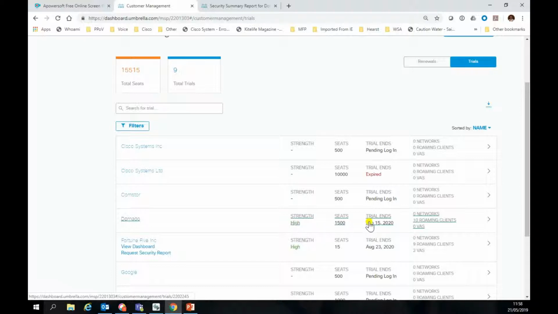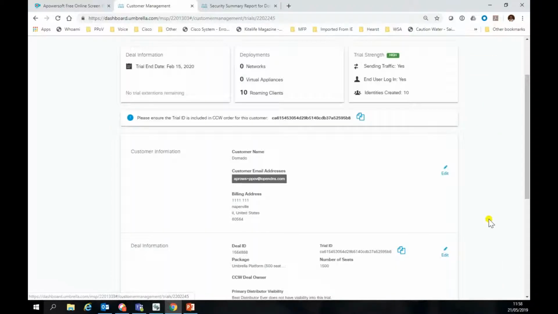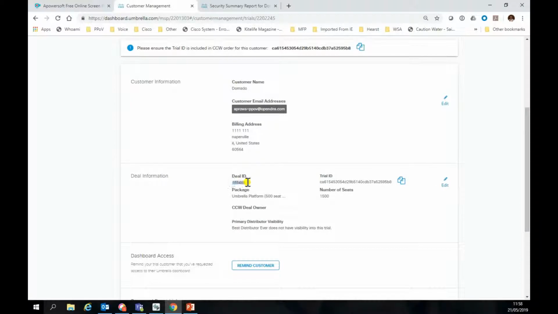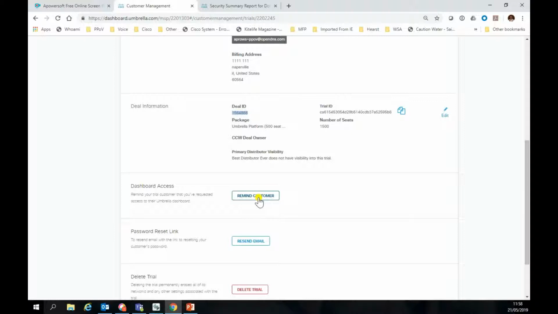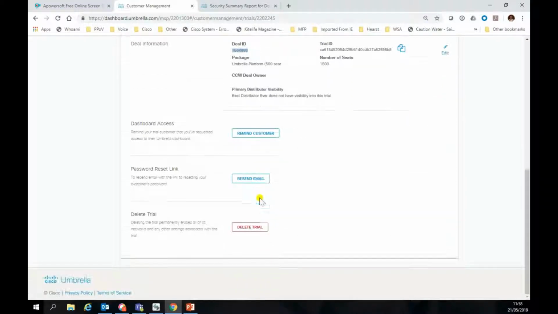Well, why is it high? Well, we've got an active trial. They've logged in. They've got some roaming clients. And if we drill down further, you can start to see that they're sending traffic. The end user's logged in and they've created some identities. You can then come in and look at the billing information, the deal information, which is important. We'll show you where that goes in a second. And this is where you can also re-ask for access into their dashboard, or reset the email link for the password.